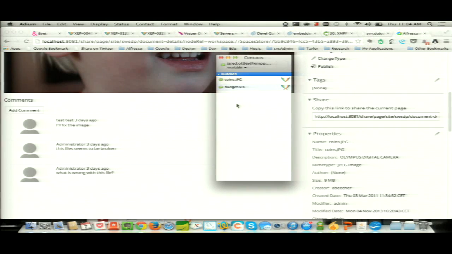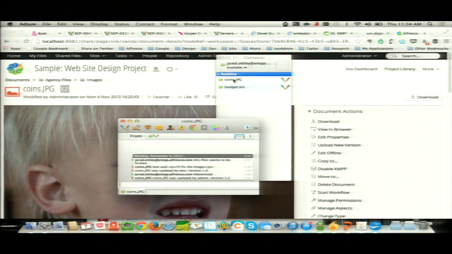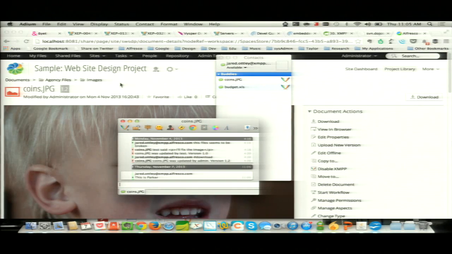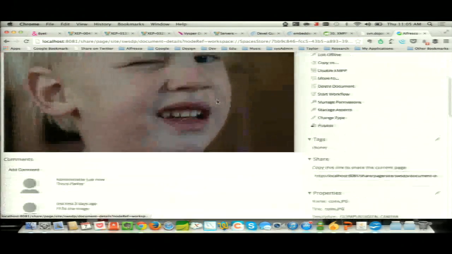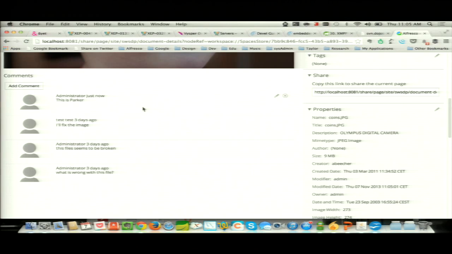Okay, so we're going to go over here to our ADM client. We're going to go to that same file. Here we see the coins.jpg. And we're just going to send a message. This is Parker. Okay, so we've added a simple message to that. If we refresh the page here, we see that our comment count has gone up to 4, and the latest comment is now this is Parker. So we have communication going back and forth to the node.